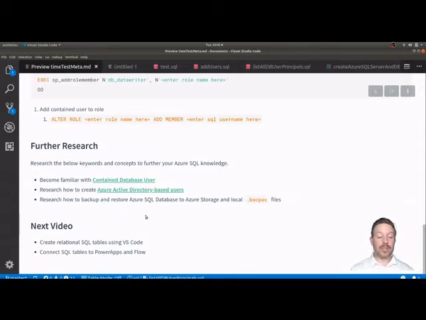Also, I encourage you to research how to back up and restore Azure SQL databases using either Azure Storage or by downloading your backups locally to a .bacpac file. And just to give you a little teaser, in some upcoming videos, I will create some relational tables in VS Code, and then we'll also connect these tables to PowerApps and Flow.